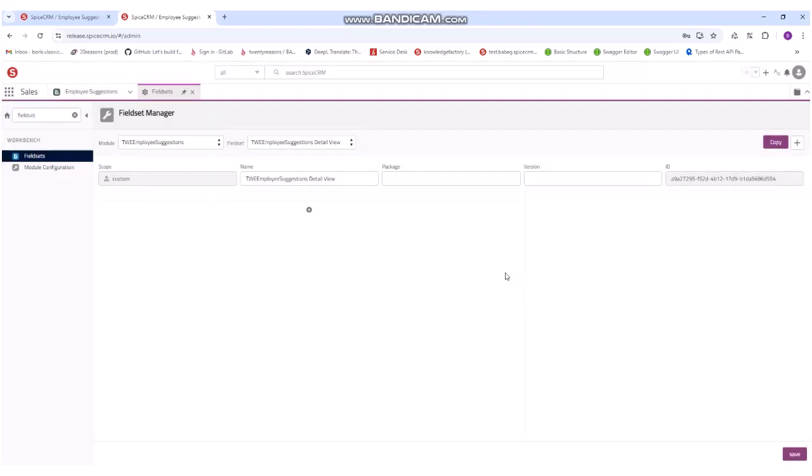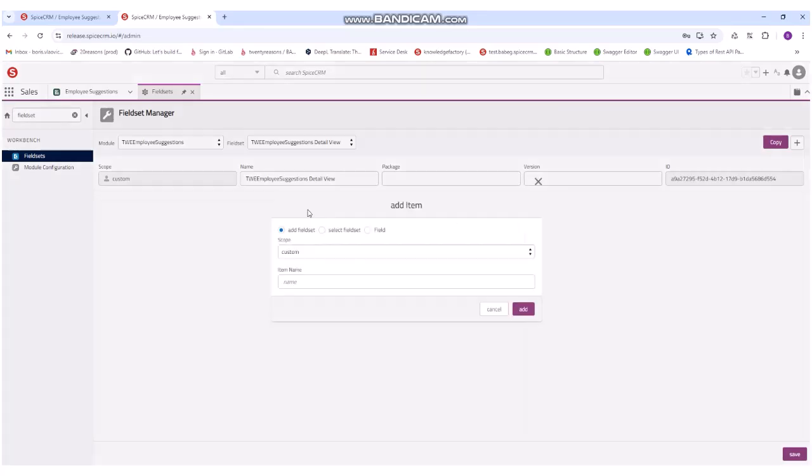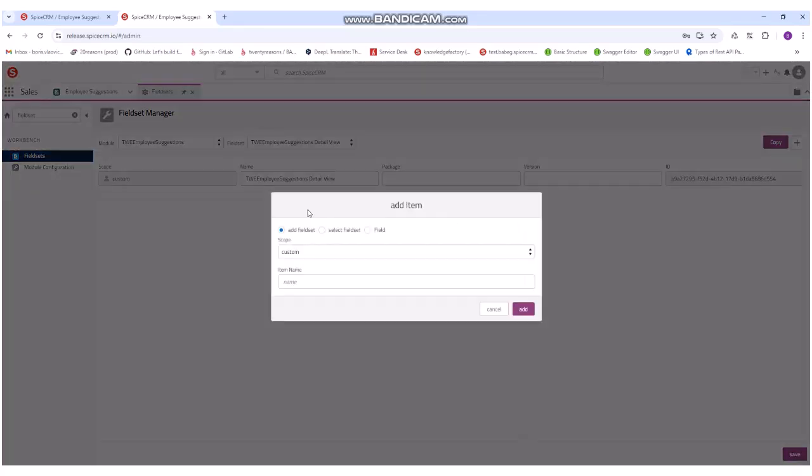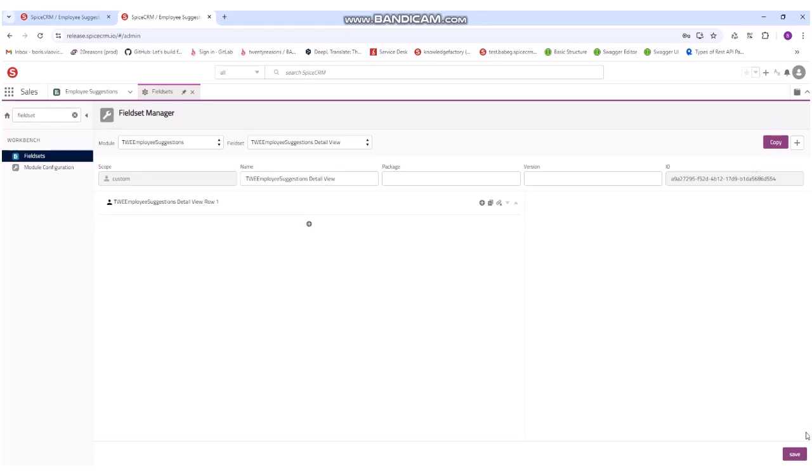We start adding fields to it by clicking on the plus button. Before adding any fields though, inside of the field set, we're going to add another field set to it. So we'll click add field set options. We're going to name the field set. We're going to stay in the custom option and we're going to name it TWE employee suggestions detail view row 1. After clicking add, we're going to save and continue adding fields to our new field set by clicking on the plus button to the side here.